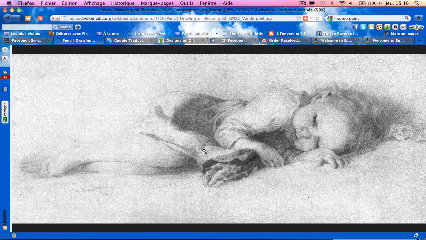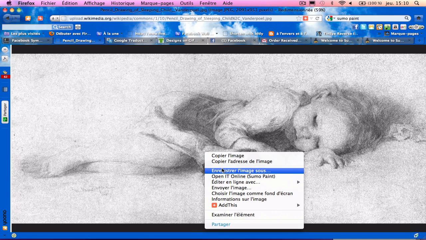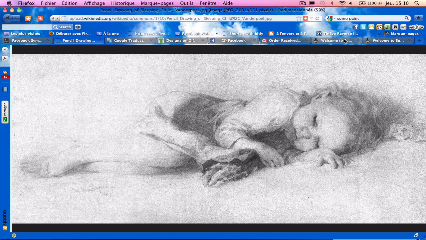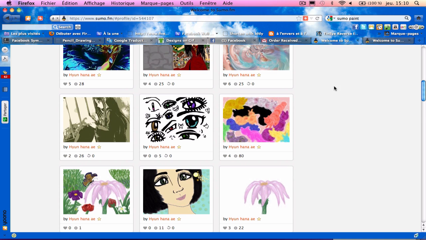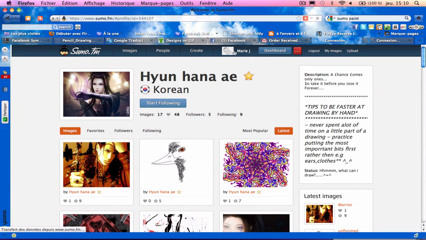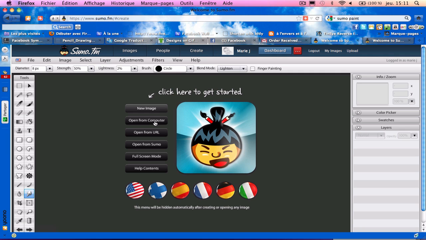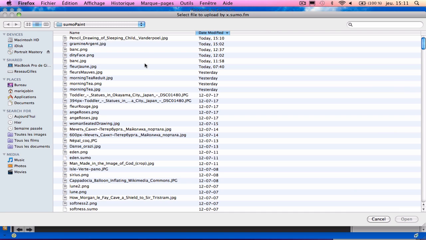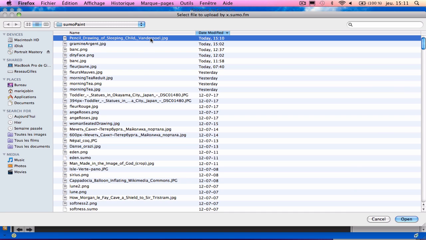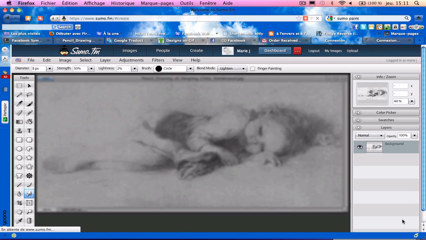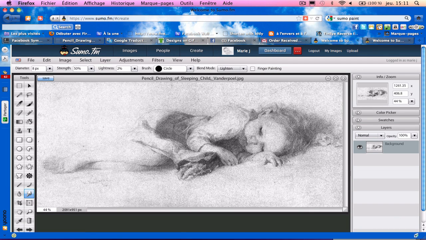So I click on the drawing to get the higher resolution file, and I save it to my computer. Like that, saved. Then I go back to Sumo and click on the Create button. I'll close the image I had opened before and open from my computer Van der Pel's drawing I've just saved. So the drawing should appear as a background image.